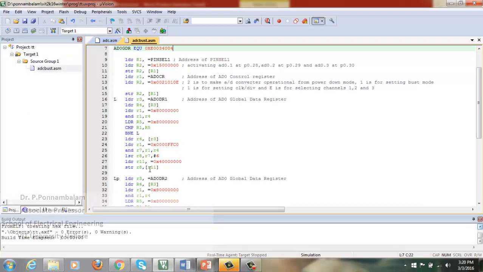That value I store inside a memory address. 0x40000000 is the memory address that I store in R11. The result obtained in the R8 register I transfer to the address specified in R11. So the result obtained here will be stored inside 0x40000000.